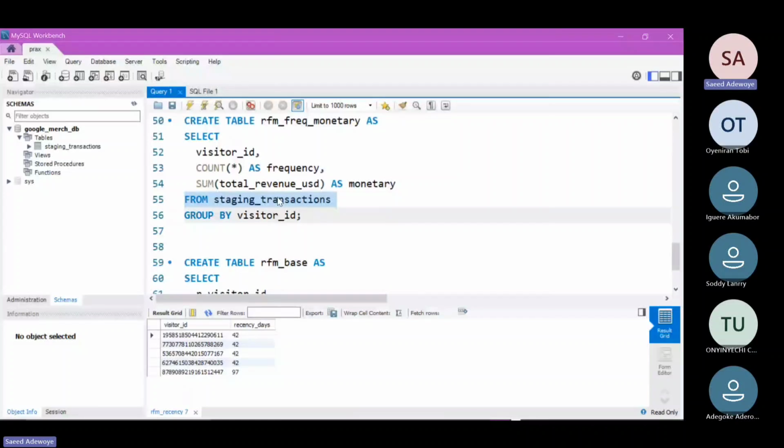What this query is doing is that we are creating a table called frequency monitoring, as we are analyzing it. From staging transaction, group it by visitor ID. That is, we don't want to have any repetition. Every outcome must be unique for a visitor.